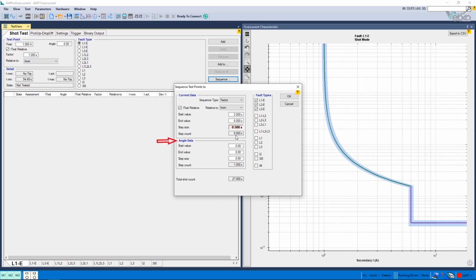Moreover, in the Angle Data section, the information related to start angle, end angle, and step size are entered in Start Value, End Value, and Step Size respectively. Here 30, 45, and 5 are entered as these values. In the step count field, the number of current steps is specified, which is 4 points. In the total shot count field, the sum total of points is calculated. This value shows that each point in all 4 specified angle steps enters the test table with a specified current range.